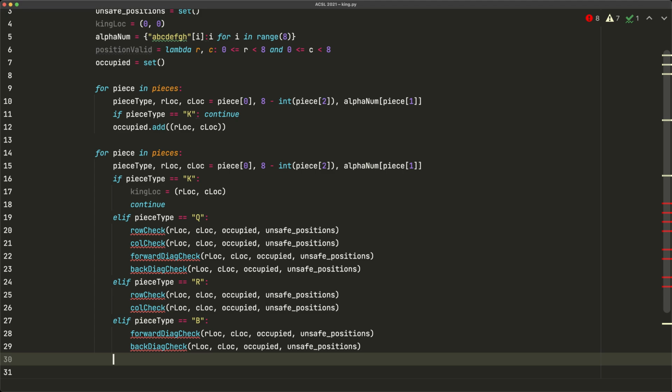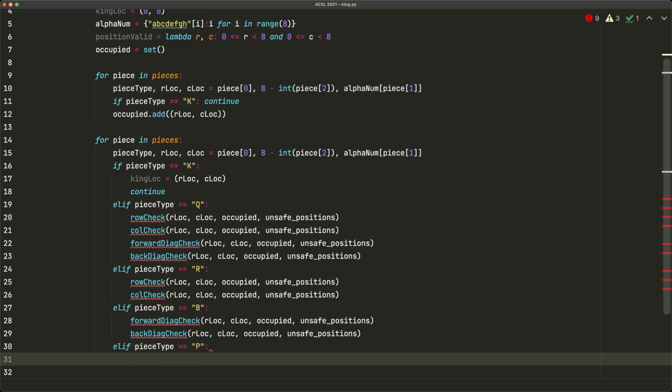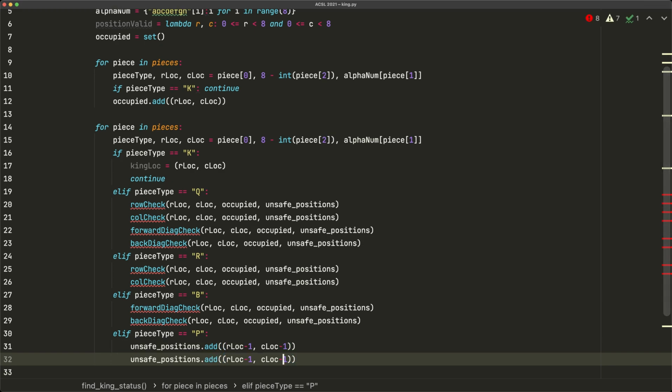So the pawn is going to be very easy. Elif piece type is equal to p. And if that's the case, if we have a pawn, then unsafe positions are going to be where the pawn can go directly one space up to the right and diagonal, and one space up to the left and diagonal. So this is going to be unsafe positions dot add. So we're going to add that tuple location, rloc -1, so the previous row, and that's going to be actually one above, and then the previous column. And then the same thing, except we're going to make this the next column. So either of those are dangerous spots.